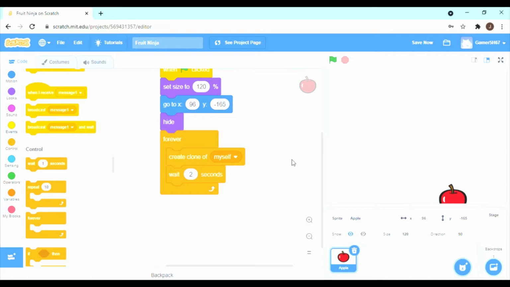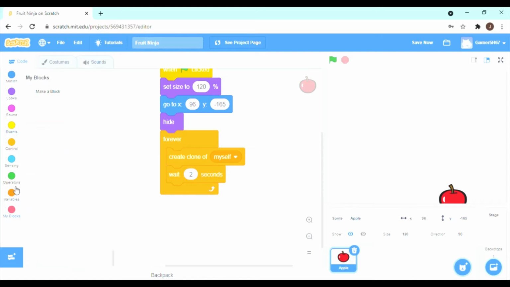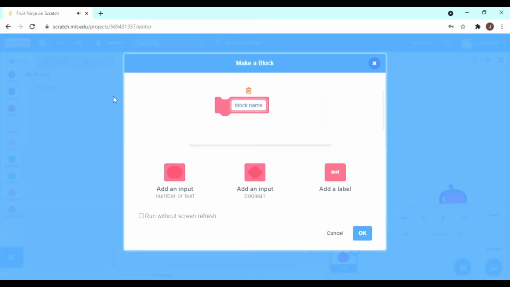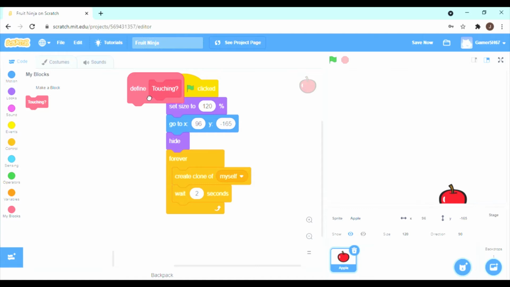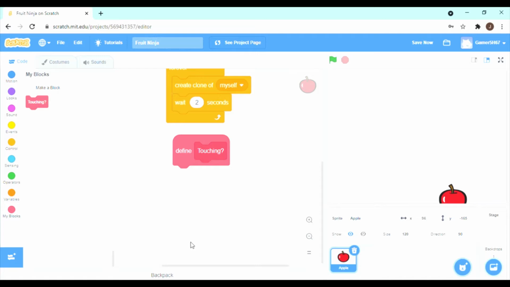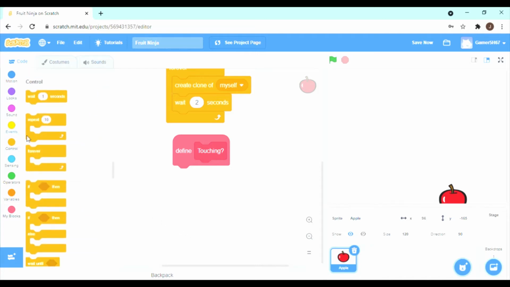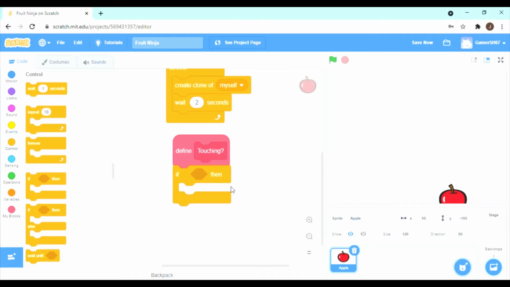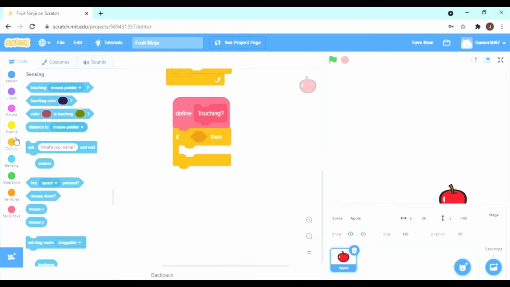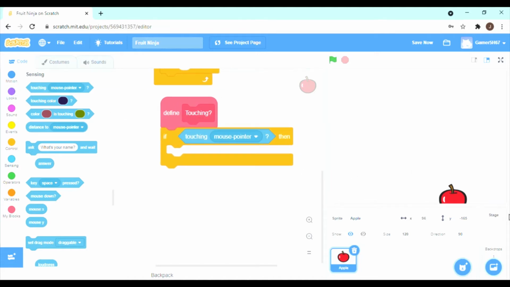This can be a little advanced sometimes, but this is really easy to make. All you have to do is say touch with a question mark. Click OK, and then you have this block. Drag it down here, and then get yourself an if-then block. Where is it? Over here. Put that right here, and then say touching mouse pointer, so it will just slice it.